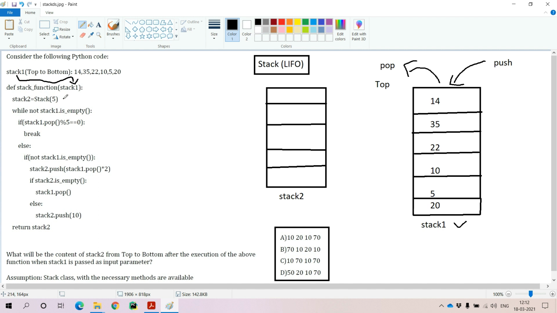At the end of the first line in the function, we have created one empty stack with size 5. Now the next statement is a while loop, and the while loop content is from here up to the line above the return statement. The condition in the while loop is: while stack 1 is not empty. If stack 1 is not empty, we have to execute this while loop, until stack 1 becomes empty. Presently stack 1 is not empty, so we are going to enter this loop.